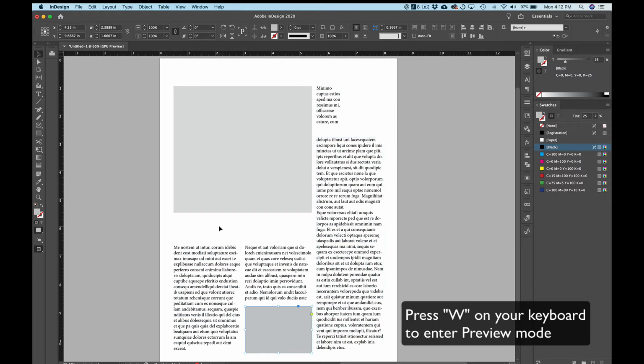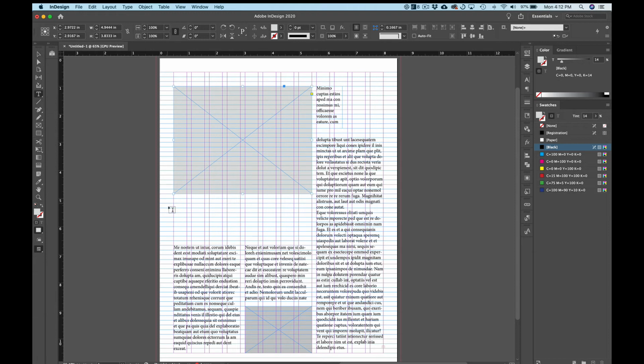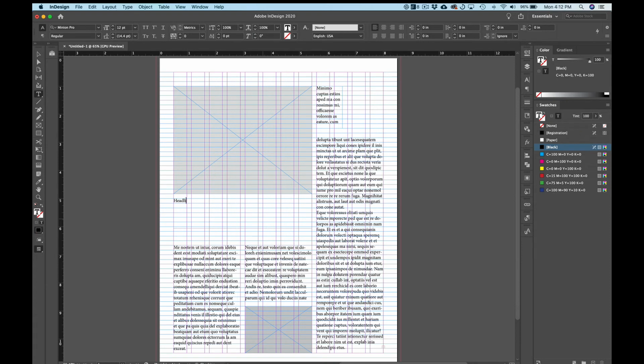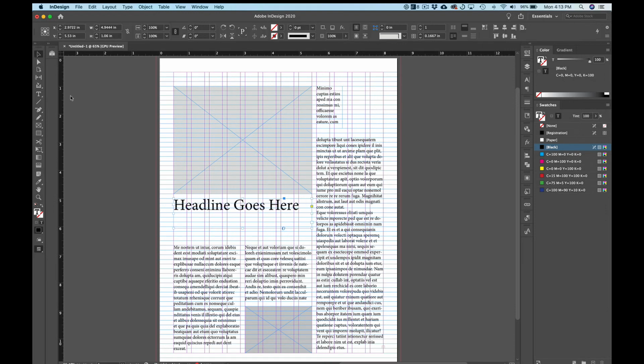Maybe I want to put a headline in here, so I'll tap W again, and I'll just push this up. I'll worry about what picture to put in there later. And I'll grab my type tool again, and maybe I'll just put headline goes here, and I'll just make that bigger. And the shortcut for that is Command Shift greater than or less than, to make your type bigger or smaller. Or you can just go up here to the options bar, or in your character panel, and just change the size however you want to do it.